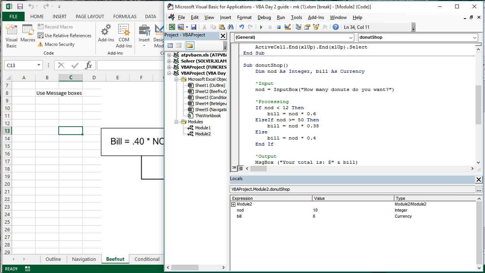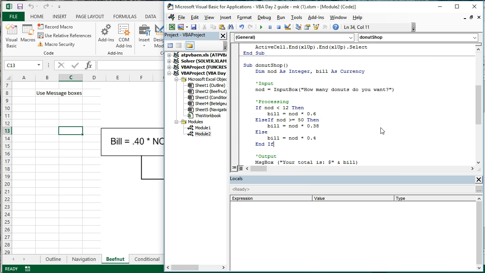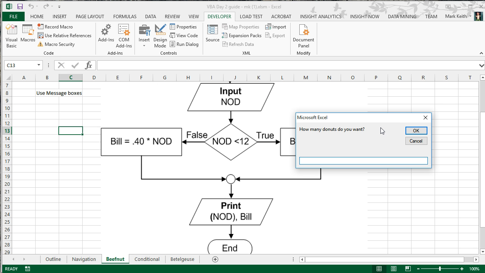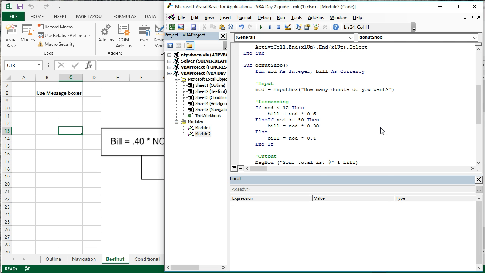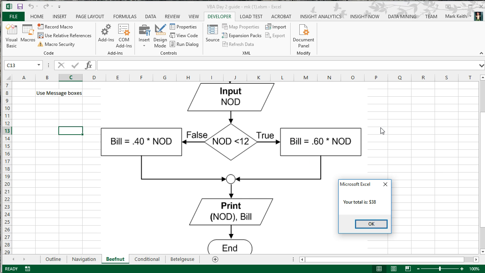So here's our if, else. Let's try this one. I'm going to play, or finish that, play again. How many donuts do we want? Let's start with 10. So this should give us $6, and it works. Let's try it again, F5, and let's put in 20. So 20 means we should be charged 40 cents each. So that means it should be $8. Okay. Lastly, let's try it again. F5, play. Let's do 100, which means it should be $38. There we go.